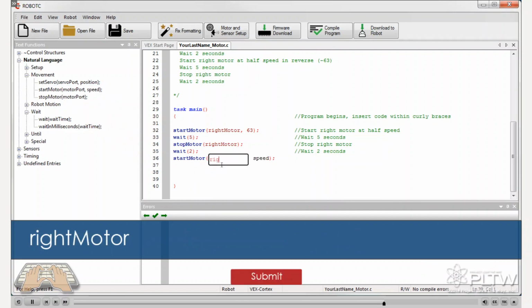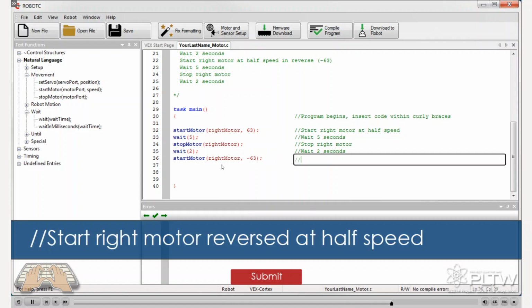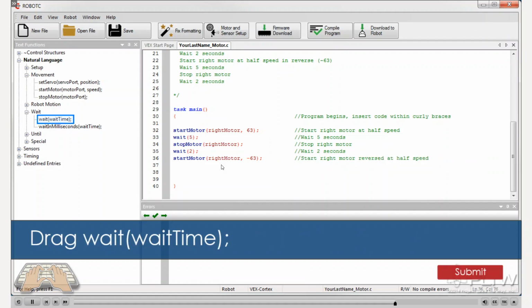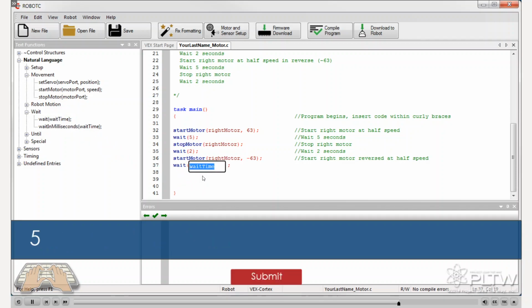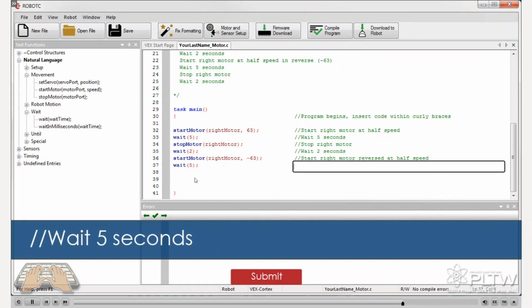Define the statement's first parameter as right motor. Define the statement's second parameter as negative 63. Insert a comment on the same line to describe the statement. Drag the command wait onto the next line of the program. Define the statement's parameter as 5. Insert a comment that describes this behavior.